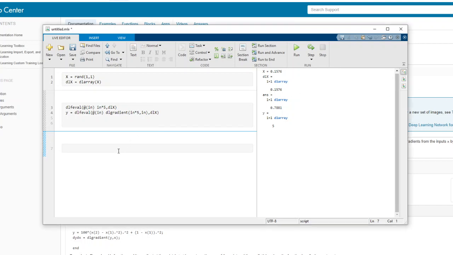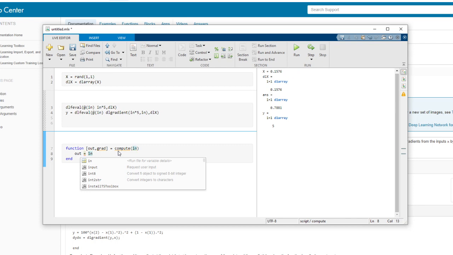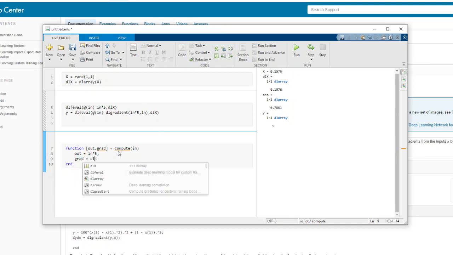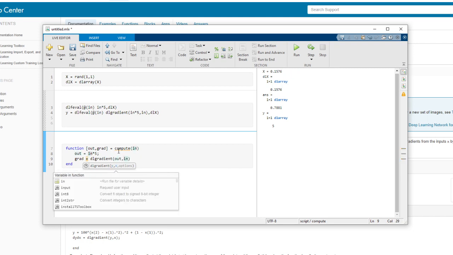All right, so I will define a function, compute, that computes the output and the gradient. So let me call this grad. And it takes in an input. It's a function, not a fun. Good. So the output would be just the input times 5. This is the computation that we are doing. And the gradient would be the gradient of this output with respect to input.